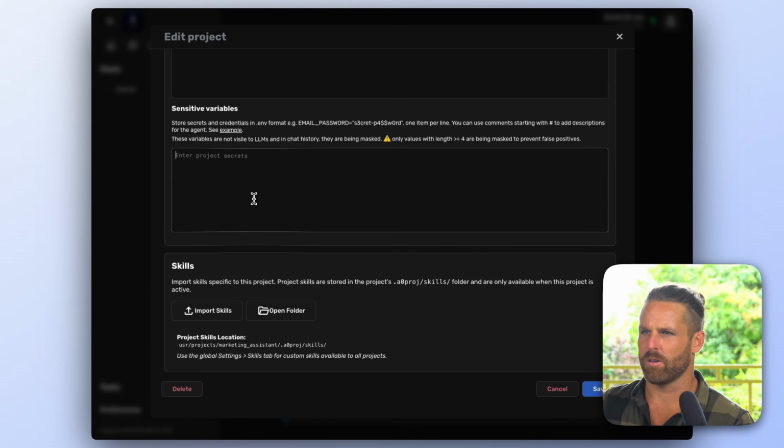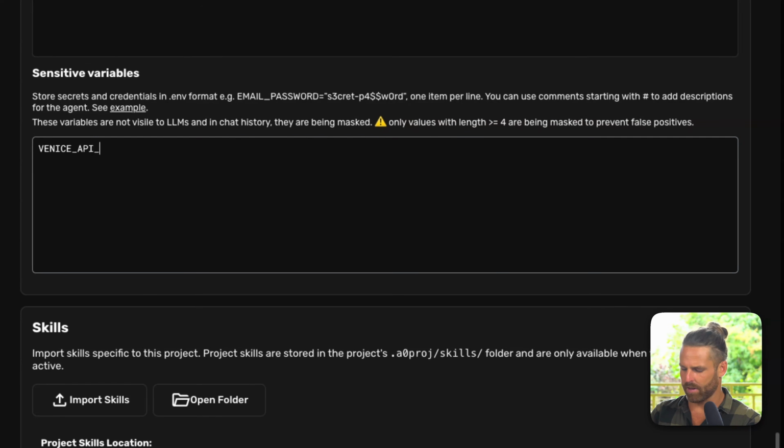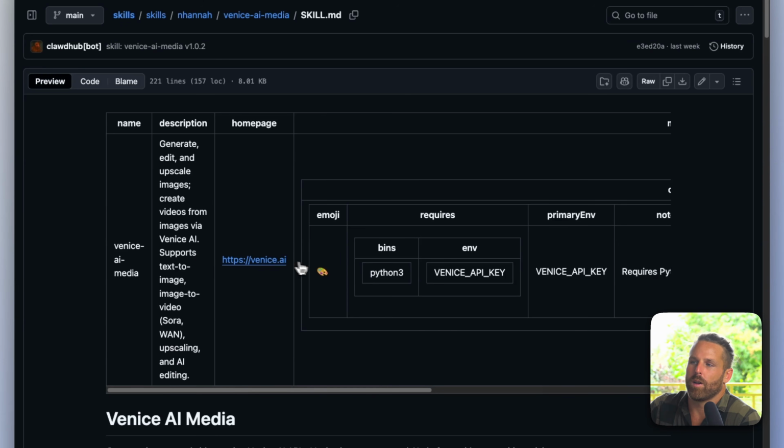The last thing I'm going to do is give a Venice API key to the project so we can generate images and stuff like that, which reminds me, we should also upload the Venice skills. What is a skill?